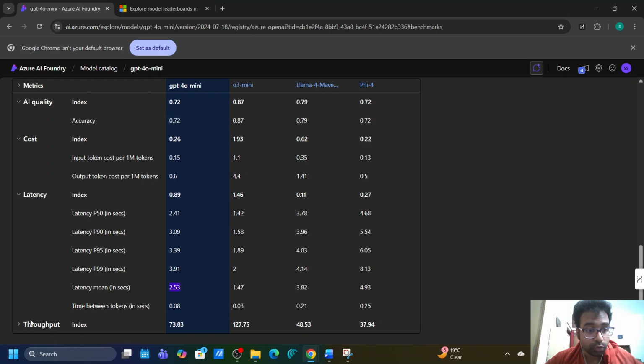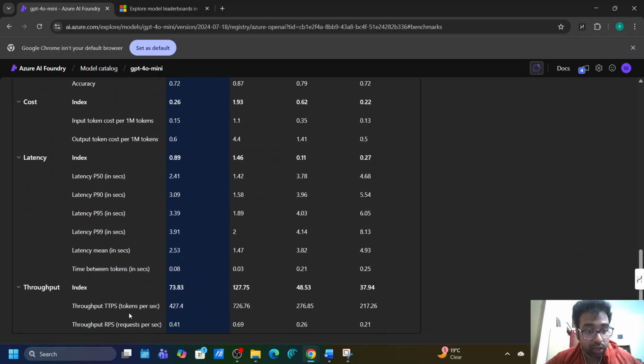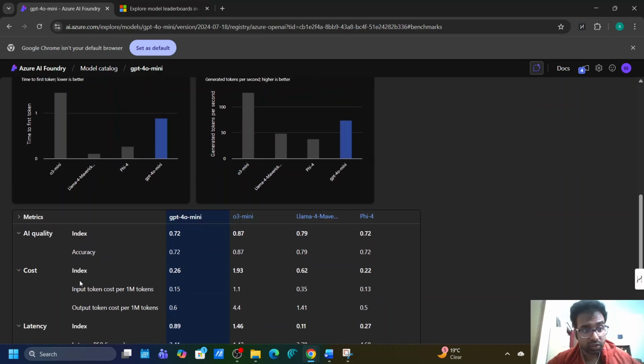And then there is throughput. So throughput is also calculated here, in tokens per second and requests per second. Tokens per second is 427.4, and the throughput in requests per second is 0.41. So this is all about the metrics.